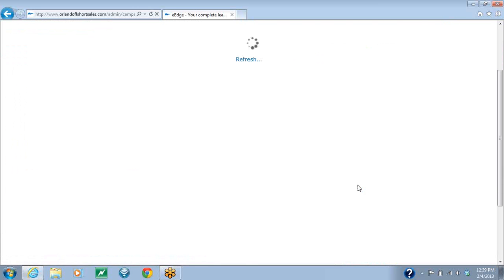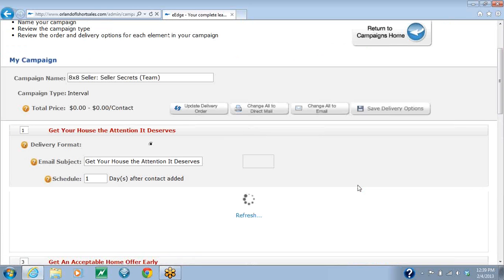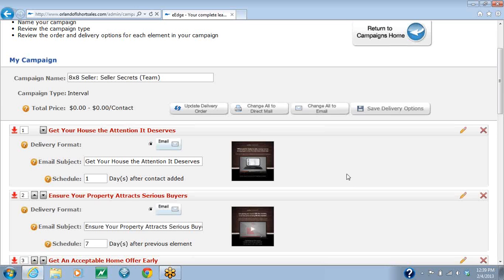What this is going to do is it's going to open up the campaign so that you can see the entire campaign from start to finish. Now you can do this to any type of campaign that you want to. Once you're here, you have this little pencil next to each and every piece of the campaign. That is your edit button.